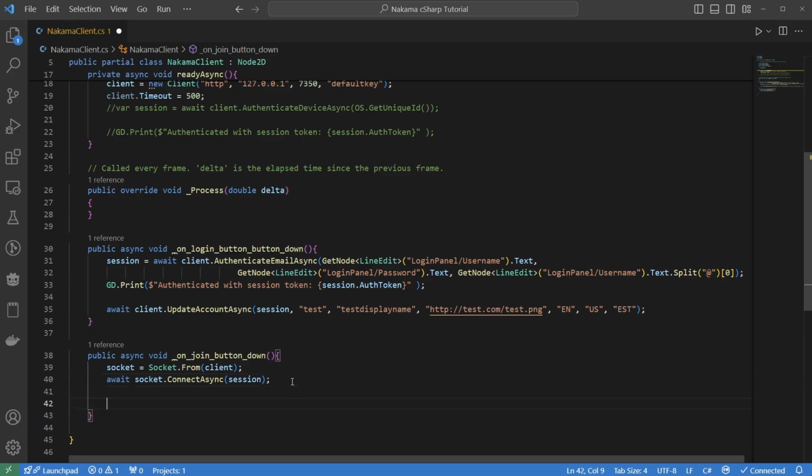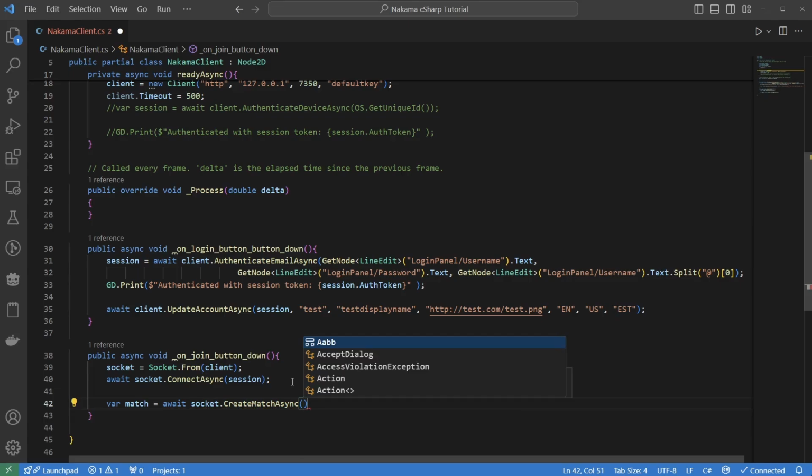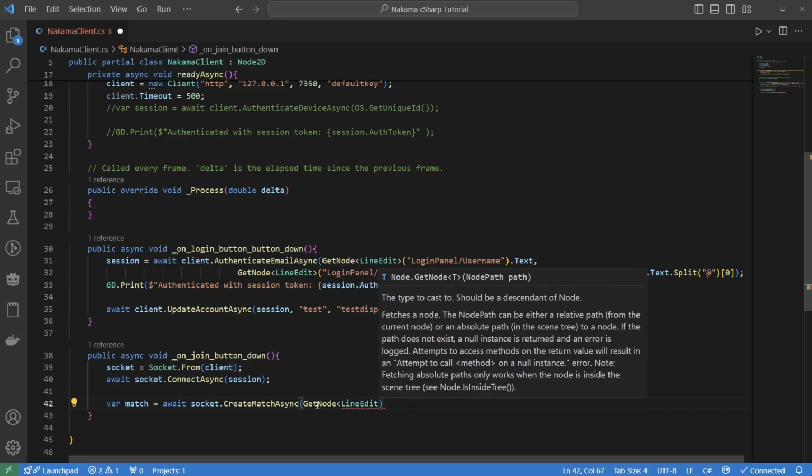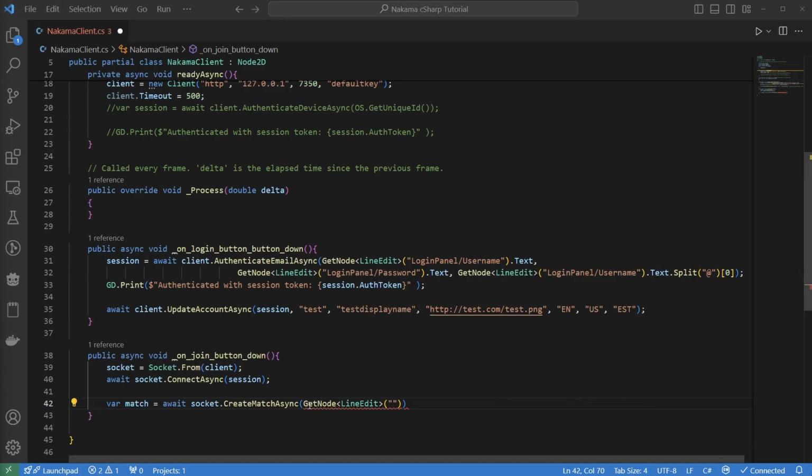So we'll make sure that we keep that socket open. Now, once we have this, all we need to do is create our match. So we can say var match is equal to await socket.CreateMatchAsync, and then we can pass in a string. Now in our case, we're going to get our node as a LineEdit like that, and then we'll pass in our LineEdit.